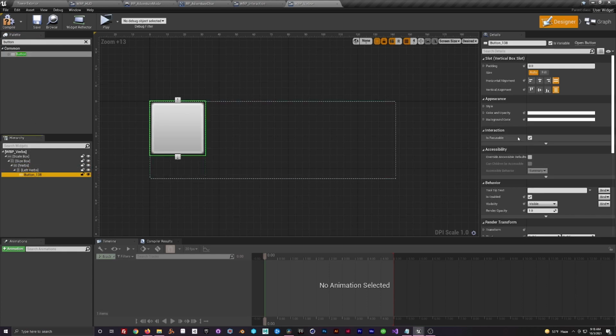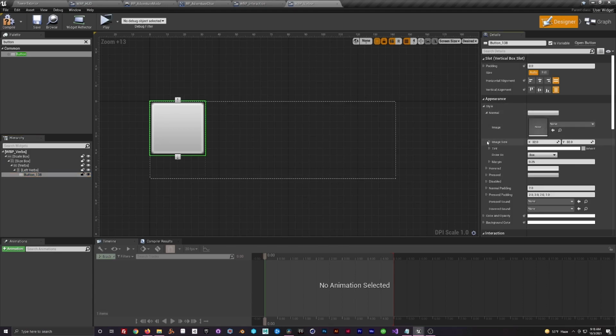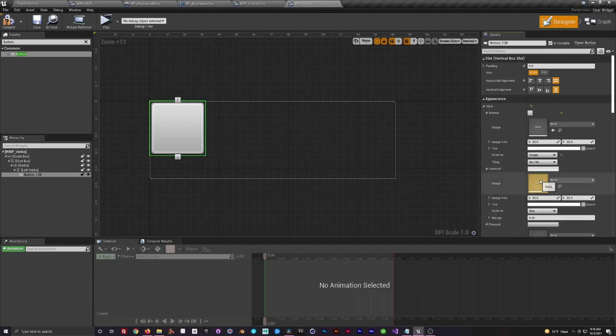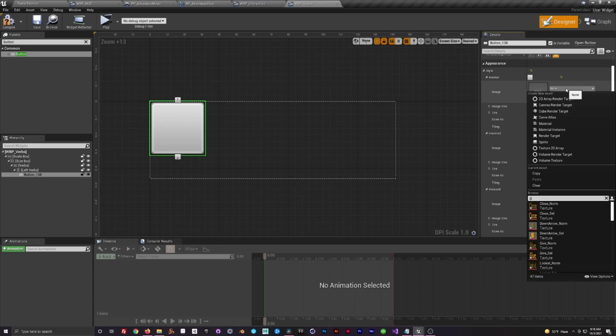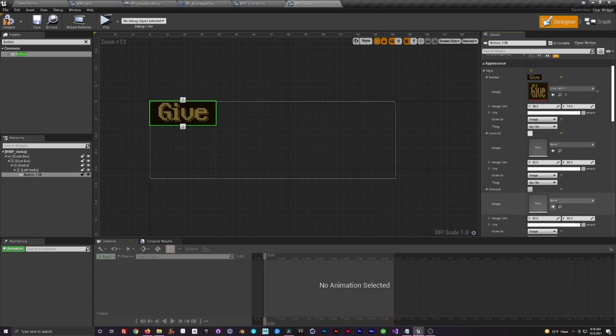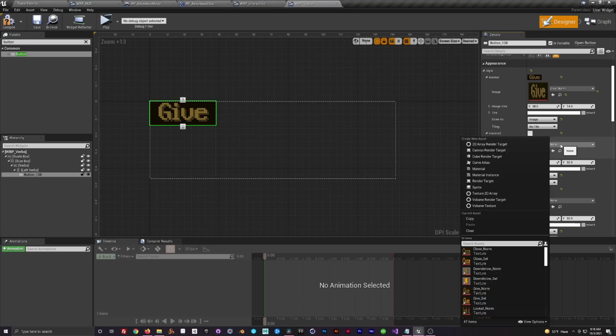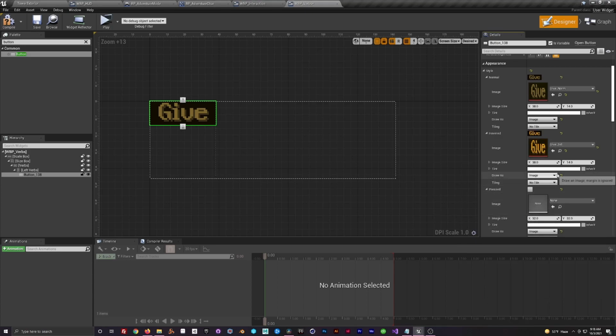And if you select the button, you'll see under the appearance section, under style, we want to change the normal, hovered, and pressed with an image. So in the draw as drop down, switch that from box to image in each of these. And then we will select for normal the give norm image. And then for the other two, we have the give selected images.